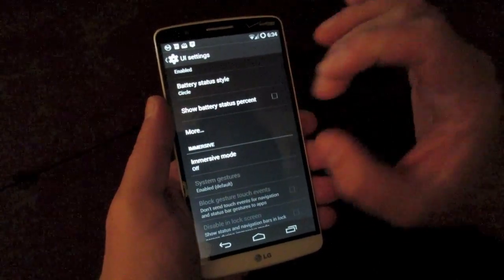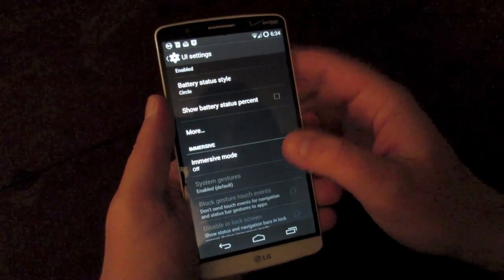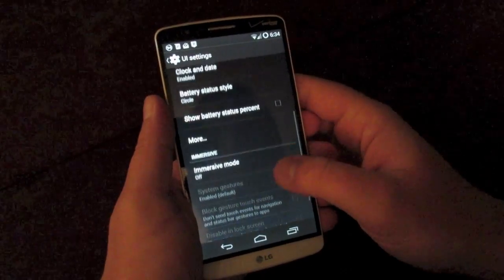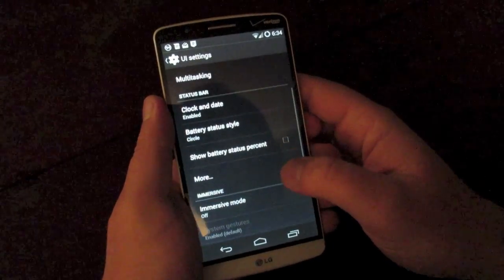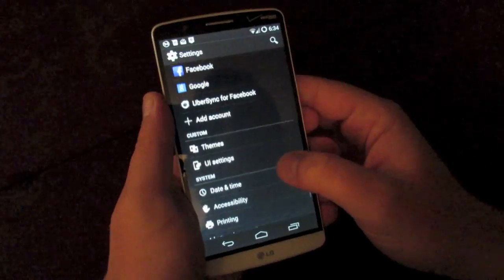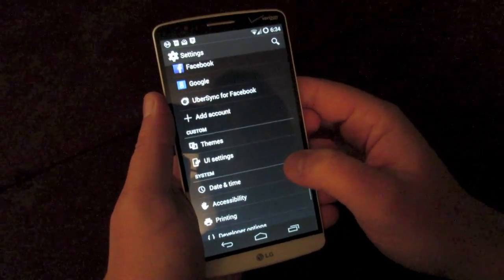There's the immersive mode, which gets rid of the navigation bar and the status bar when you're in apps. So that's pretty cool. It takes advantage of that feature in Android. So that's really it for the customizations for this ROM.